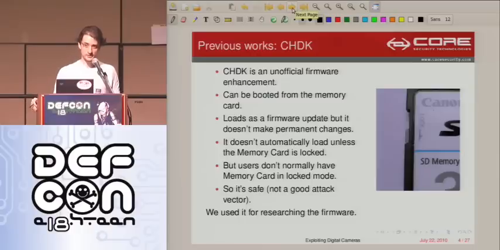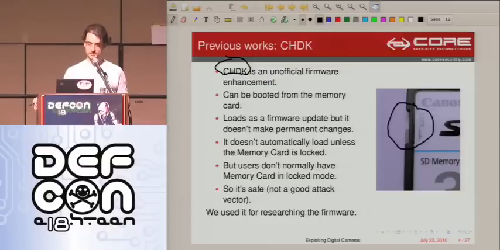Of course, we are not the first to research exploiting digital cameras. In fact, there is a huge project called CHDK that is a few years old already, and they're incredible guys. They build custom firmware for Canon digital cameras. They enhance functionality, but this really can't easily be used to attack a camera, and this is the main problem with this approach. For this modification to work, you must download a firmware modification onto the memory card, but the memory card must be locked before the firmware can be executed.